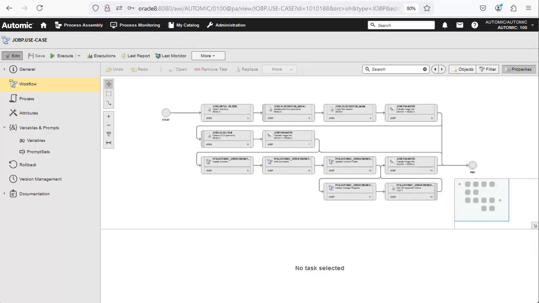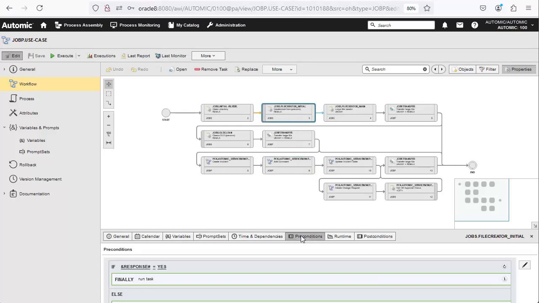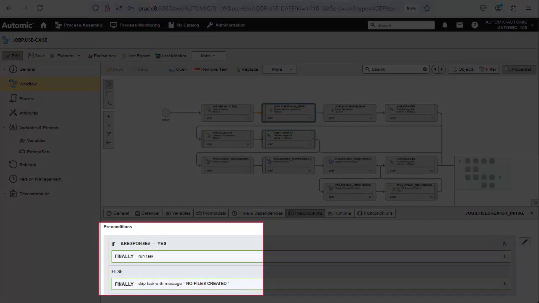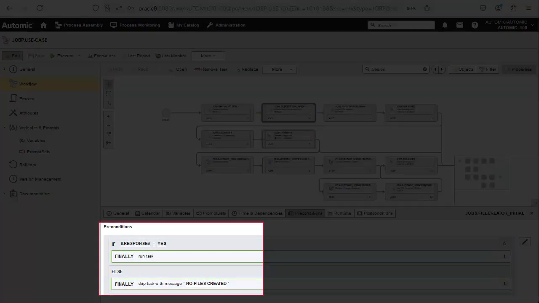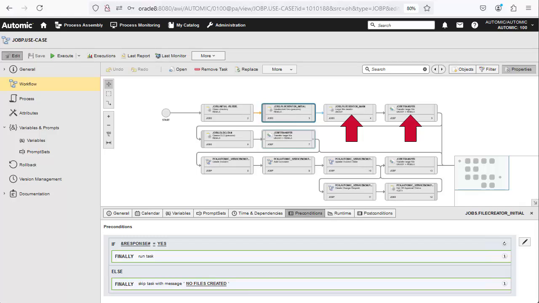We have three jobs with embedded objects. The first creates test files that saturate the target directory, leading to a space issue. The task has a precondition. If users opt to create those files, then it executes. If not, it's skipped. The second job generates the file locally. The third task is the transfer.